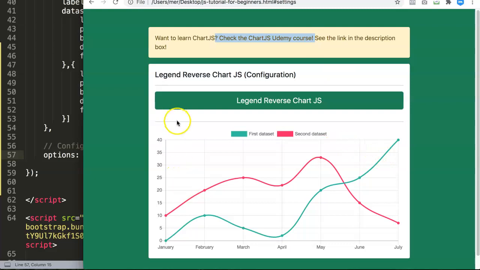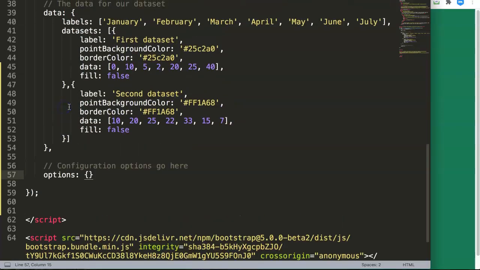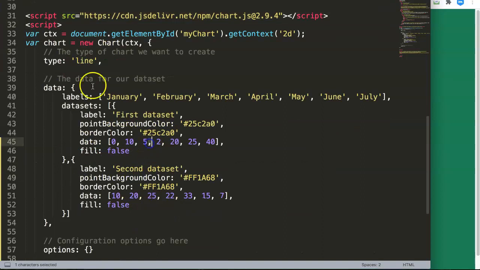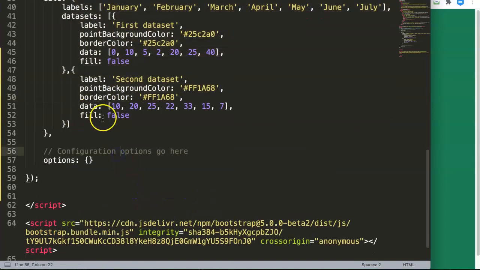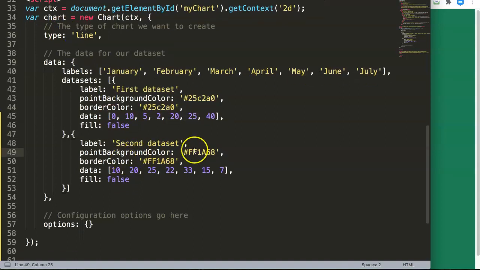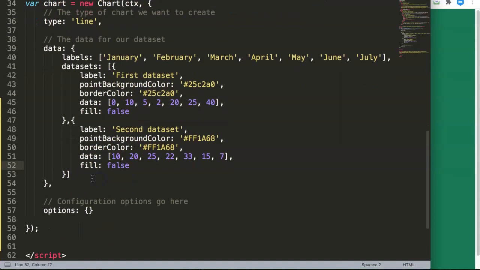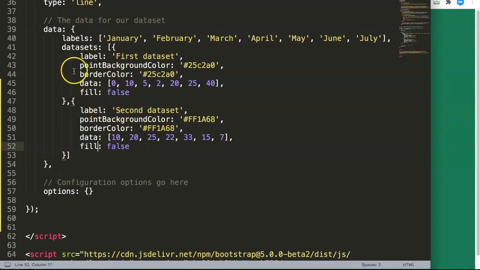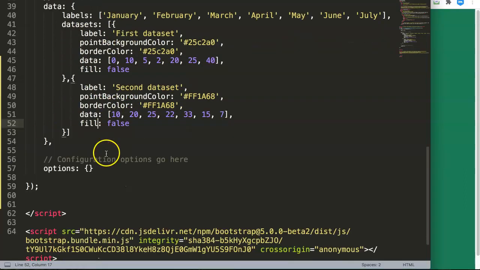So we have here our chart, and what we want to do is reverse the order of it. So let's explore how to do this. The first thing we need to understand is that this is our HTML file, and here we have the JavaScript for the chart. What we want to do is reverse this, and the only way to do it without any command would be to move these two data sets.